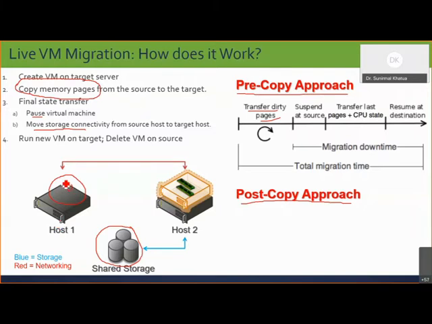So the same page can become dirty and clean multiple times. But as time goes, as you are copying, pages become clean, and gradually the number of dirty pages will be reduced. Once the number of dirty pages is below some threshold, we suspend the VM. If we suspend, no new dirty page will be created.